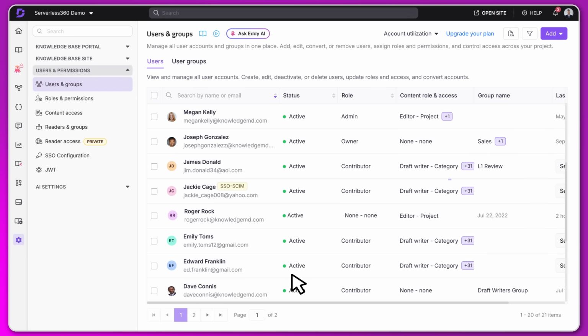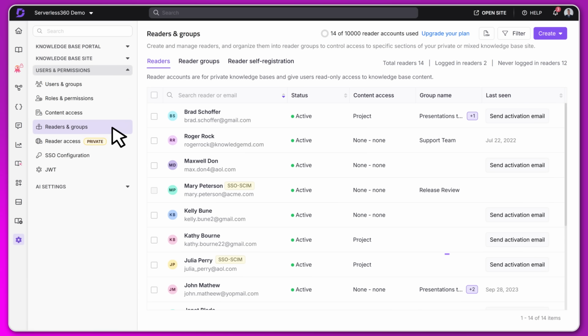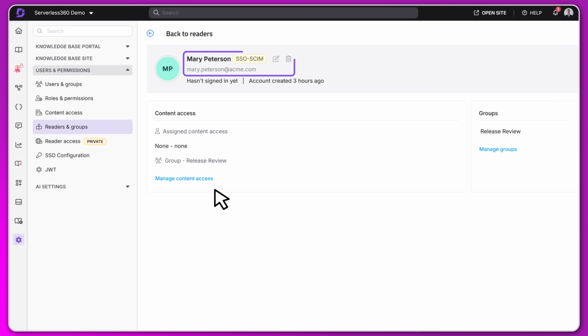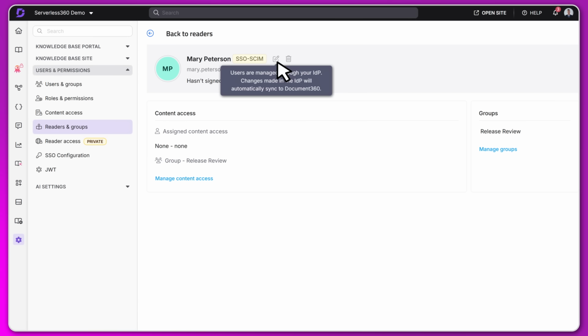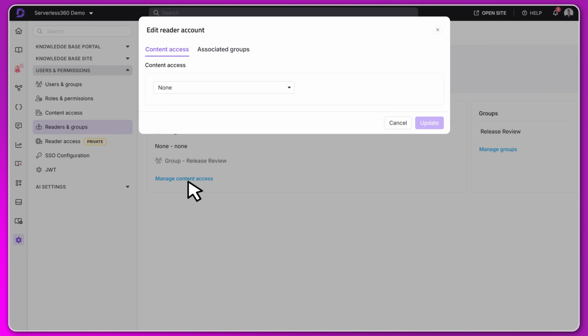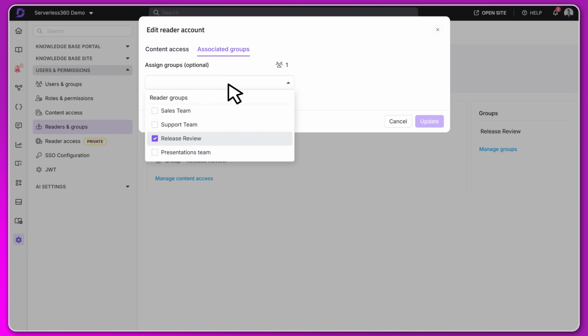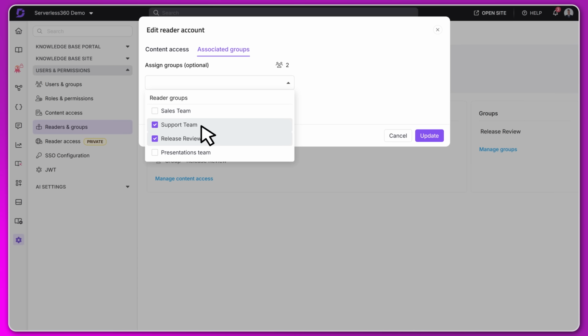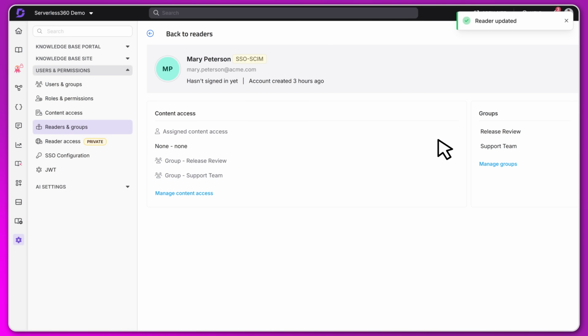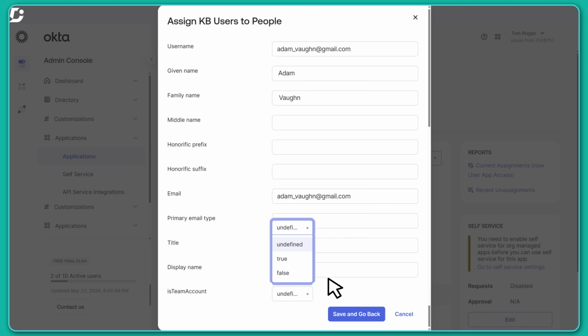You'll see them appear under Users and Groups, and Readers and Groups in your Document360 project. Keep in mind, after enabling SCIM, user details like name and email are managed through your identity provider. However, you still have full control over roles and group assignments within Document360. This is just the foundation. You can further extend SCIM by configuring users and custom groups to match your organization's needs.